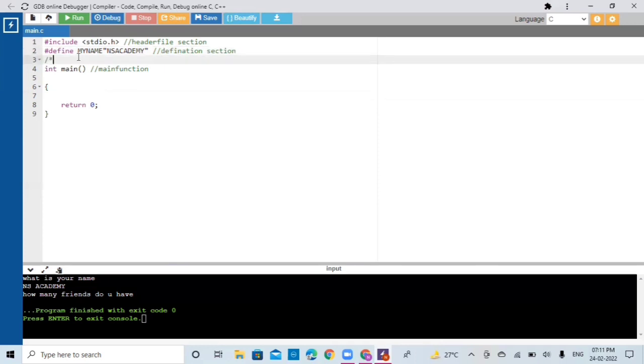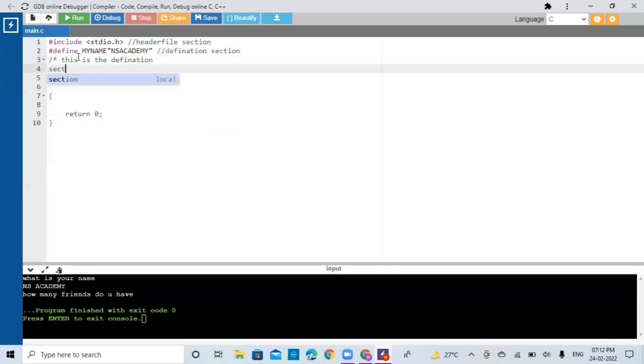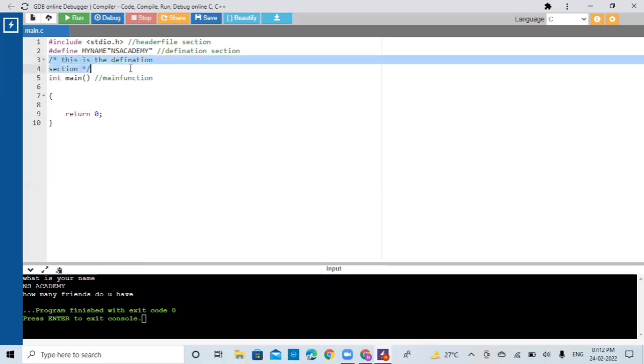If I want to use a multi-line comment, I give /*. You can write any statement here. This is the definition section. And then again */. Now the program will not be executed. This is the multi-line comment which I have given in 2 lines. You can give 3 lines, 4 lines, etc.